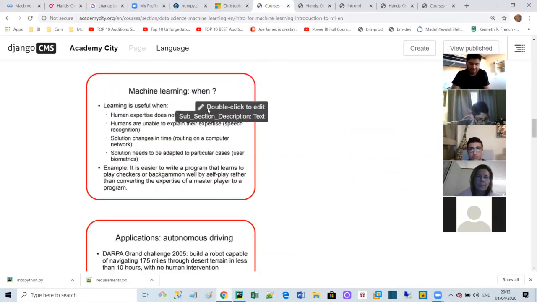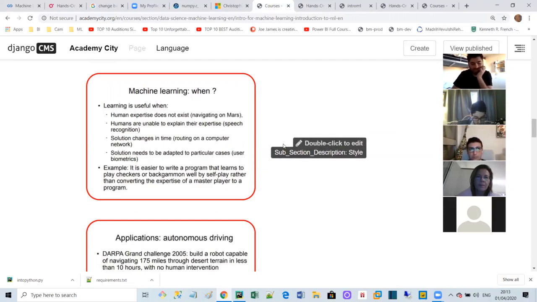So why do we learn machine learning? Well, sometimes we don't really have the expertise. Human expertise does not exist. Many times, navigating on Mars, can you navigate on Mars? No way. If I give you a car to drive on Mars, you'll crash. Humans are unable to explain their expertise, like speech recognition. Let's push it a little more.